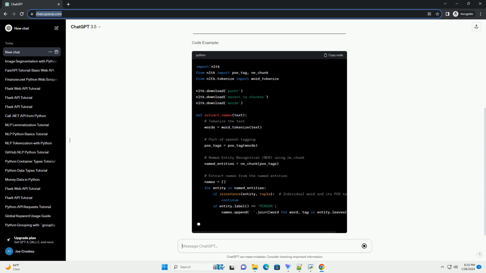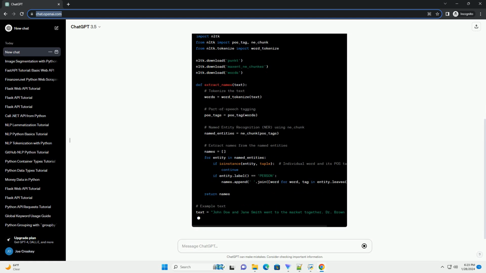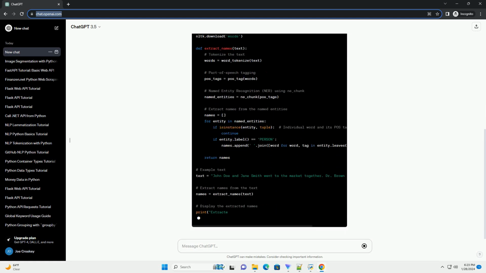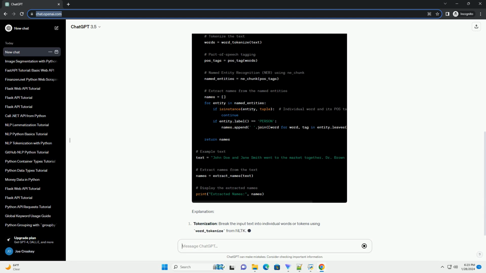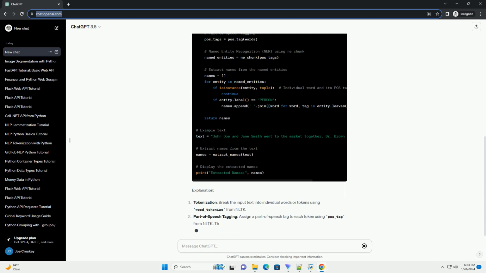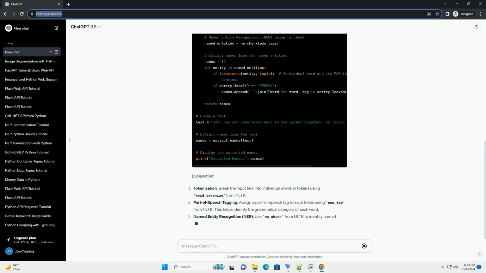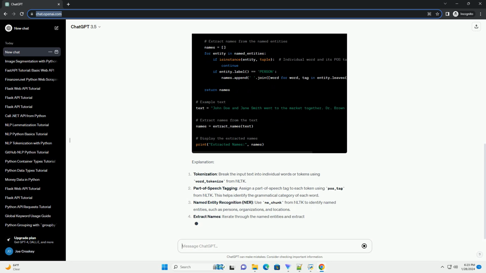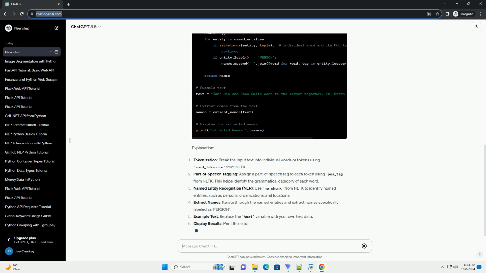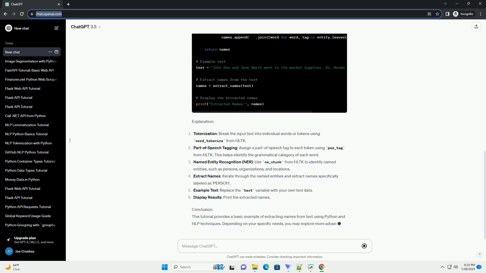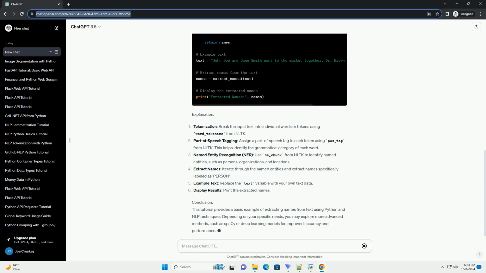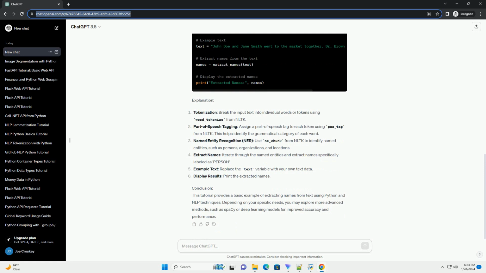Explanation. Tokenization: break the input text into individual words or tokens using word_tokenize from NLTK. Part of speech tagging: assign a part of speech tag to each token using pos_tag from NLTK. This helps identify the grammatical category of each word. Named entity recognition, NER: use ne_chunk from NLTK to identify named entities, such as persons, organizations, and locations.